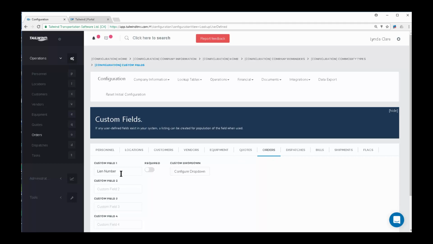Once you have labeled the field, you will also have the option of making it required or configuring a drop-down for you. Remember that each record has its own tab, allowing you to have up to 4 custom fields on every record.